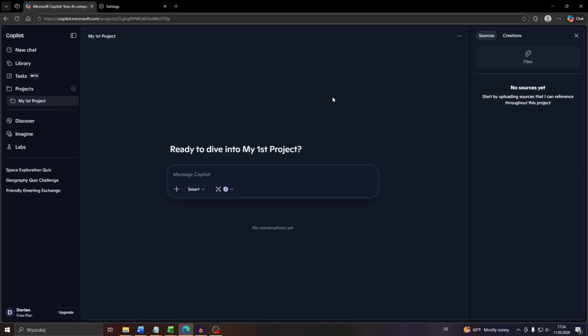Hello guys, in this tutorial you will learn how you can access Microsoft Copilot on Edge. So let us guide you through this. So guys, you can do this by running Microsoft Edge, for example. As you can see, I'm on Microsoft Copilot here.